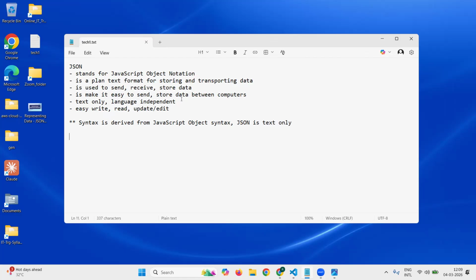Now, syntax. Data is in key value pair combination, and key and value are separated using a colon. As an example, if my variable is a, generally what do we do? If you look at any programming language, we assign values to variables, a is equal to 1. But in JSON, we use a colon: a colon 1.